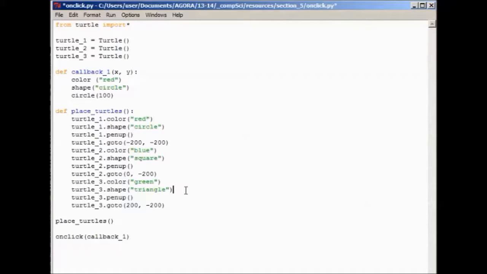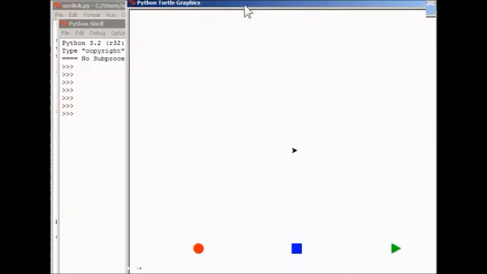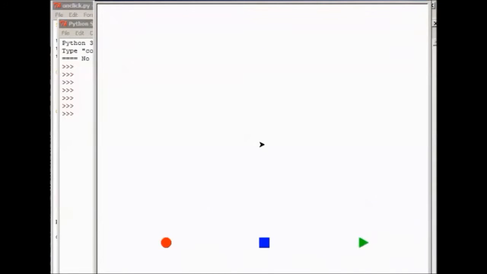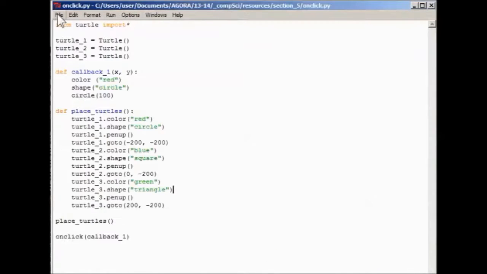I'm going to save it and run it. So now you can see I've got my 3 buttons. Of course I can close out my Turtle Graphics window, but I don't close out my shell. And I don't close out my program, I just save it.